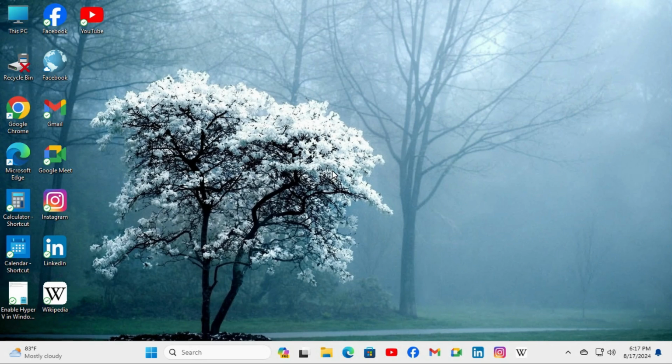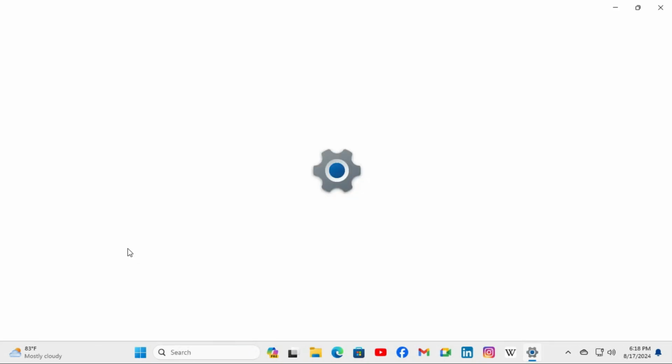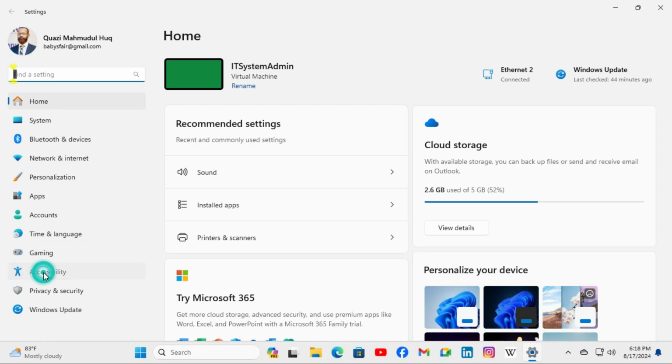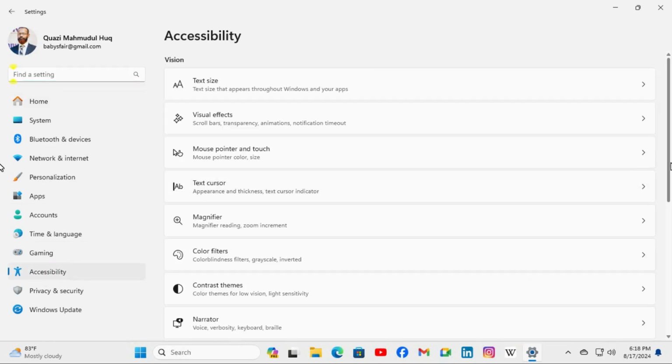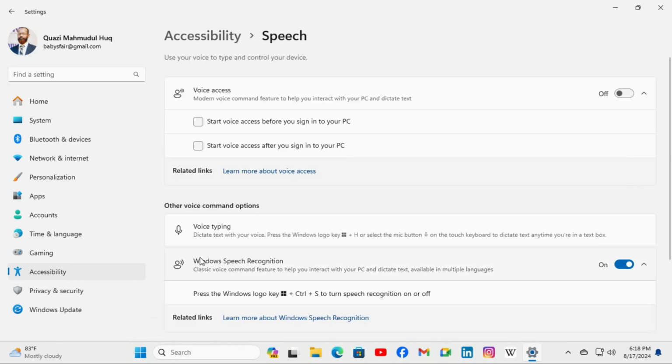To turn off or disable speech recognition service on Windows 11 computer, right click on Start menu. Click on Settings. In the left pane, click on Accessibility. Now scroll down. Here you will find Speech. Click on Speech, and here you will find an option Windows Speech Recognition, and now it's turned on. Just click here to turn it off. Now speech recognition service in Windows 11 computer is turned off.